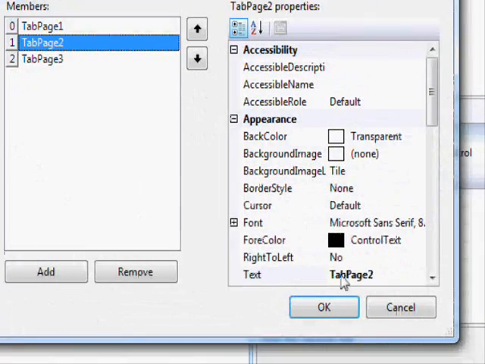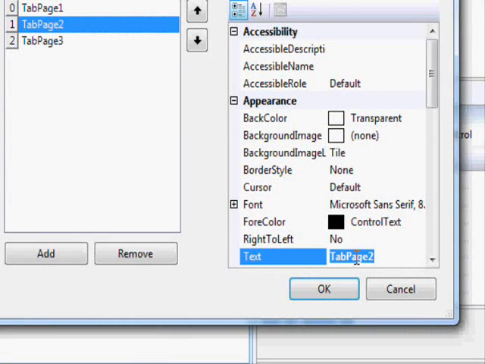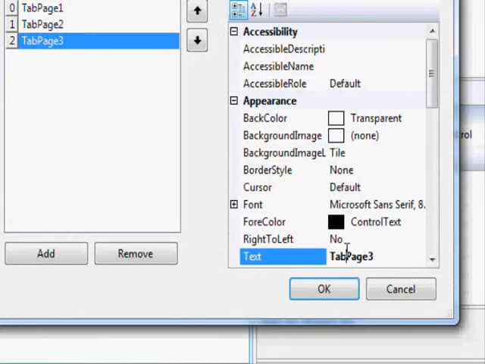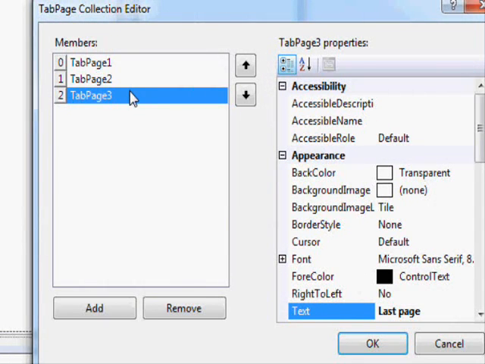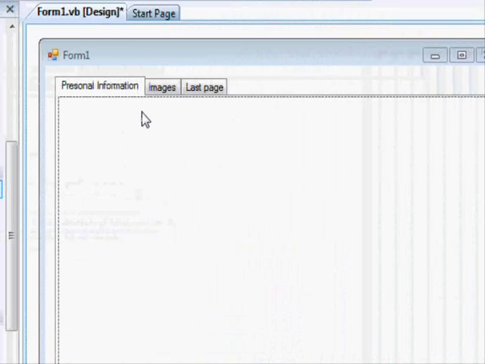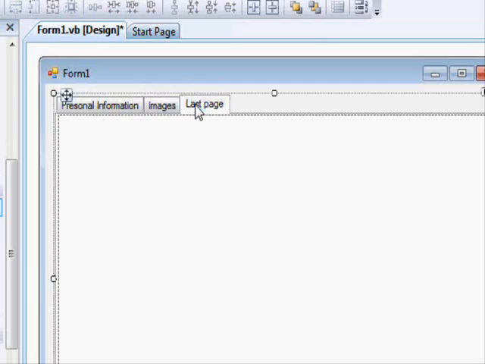This one, let's say salary, or for example, I don't know, images. Whatever, it depends on your design. And the last one would be, for example, last page. I know this doesn't make sense, but this is only a test. So you press OK, and you can see now you have 3 tab pages, and you can switch between them.